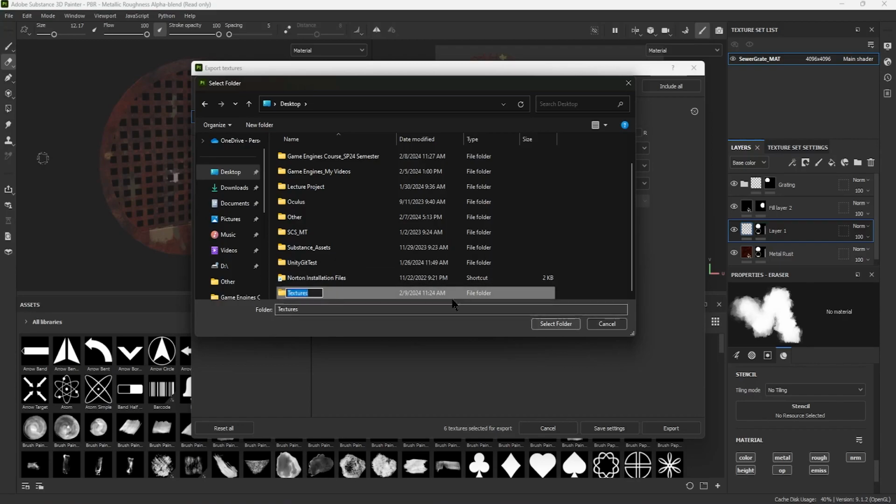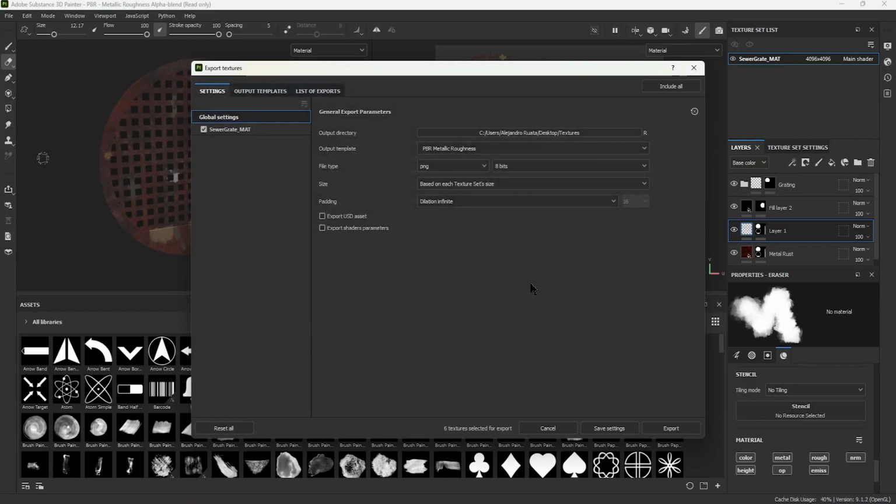I'm going to select that folder. That's where it's going to go now. The output template is PBR Metal Roughness. You can change that if you want to, but I would recommend you don't. You just keep it as is.